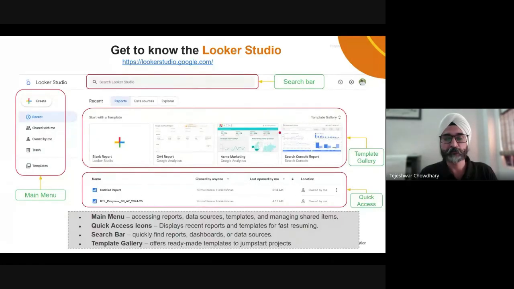There are a lot of really nice templates available, and you can explore them in the template gallery. And of course, your own reports and data sources will be visible also on this. So this is the basic interface when you first go to lookerstudio.google.com.